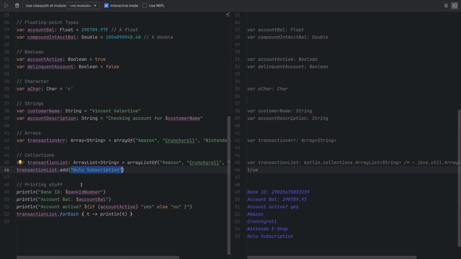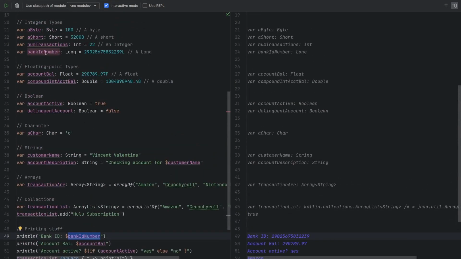To see all these different values, you'll of course need to print these things out. As you've seen before, if you want to print something out, println, which is a simple built-in function in Kotlin that, as the name implies, prints a line to the screen. On lines 49 through 51, we have some very simple print statements, which print on line 49, bank ID, which prints out our bank ID number that we have on line 24 here.